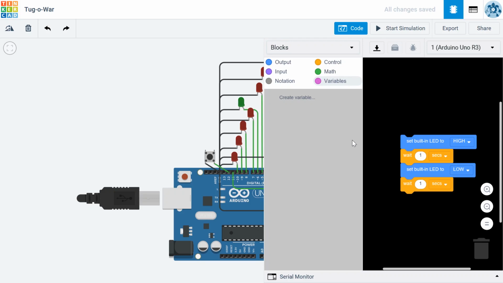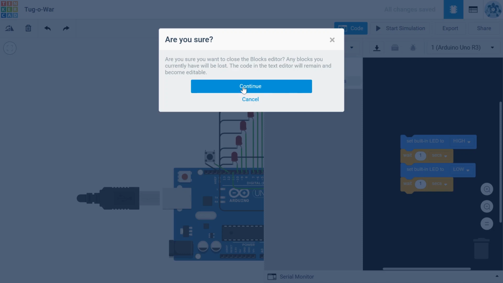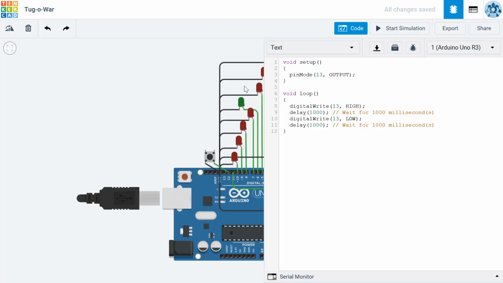Unfortunately, you can't do as much with blocks as you can when you program with real text-based language. So we're going to switch to text, and you're going to be given this warning. Are you sure you want to close the blocks editor? Any blocks you currently have will be lost. The code in the text editor will remain and become editable. We're going to hit continue. The thing you need to remember is you cannot switch between text and blocks once we click the continue button. If you do so, any text that you write will be lost.